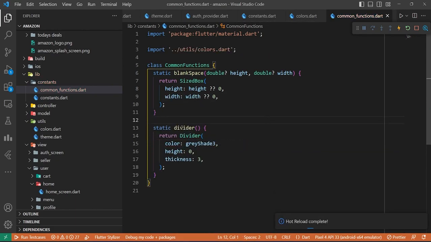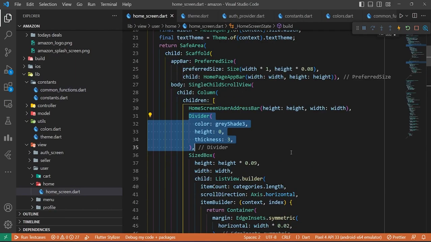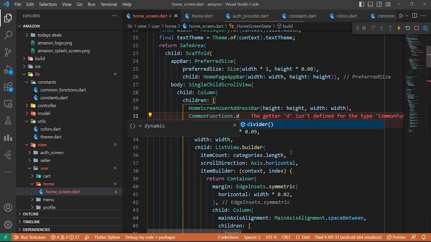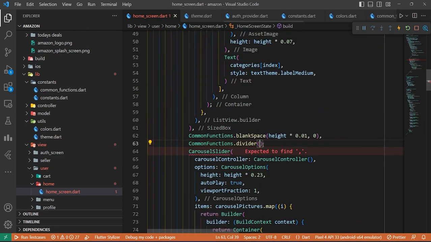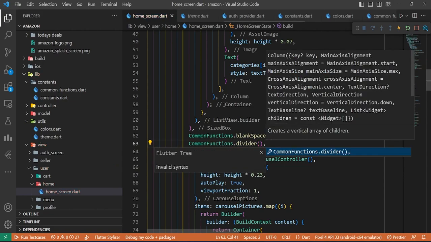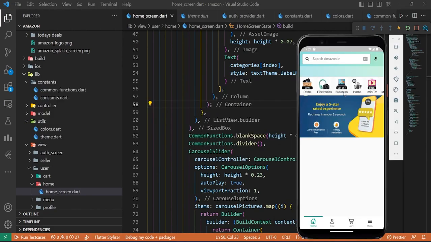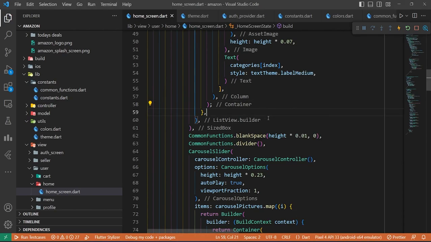So every time we call this function, it's going to send us this divider. So let's just go with common functions dot divider. And here again, common functions dot divider. Okay, it looks good. Now let's save it. So basically, we have reduced a lot of code here.